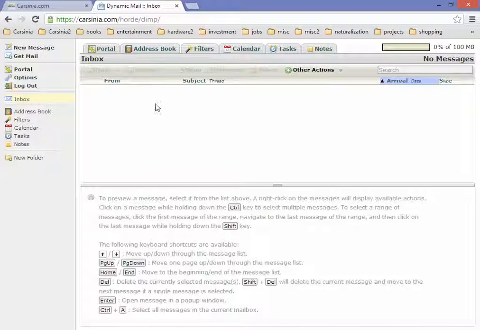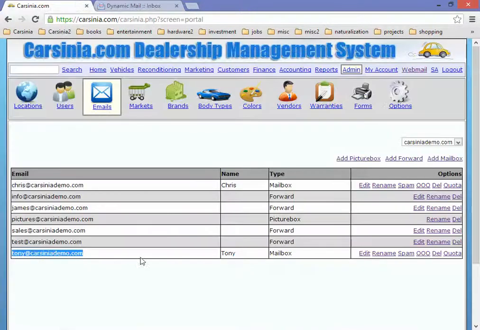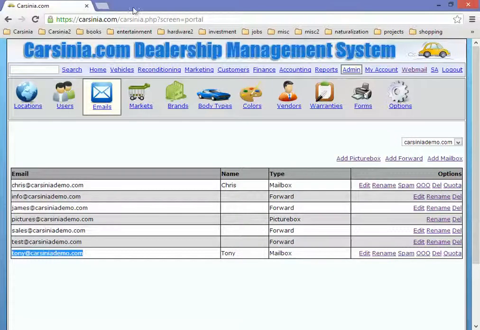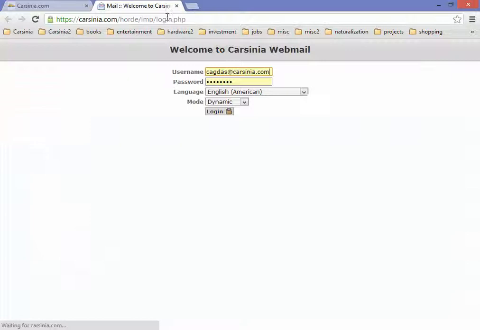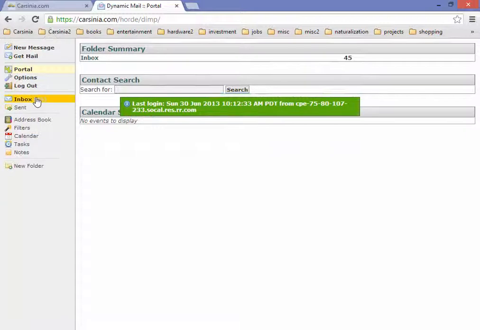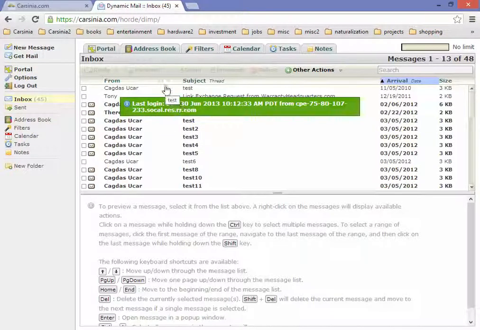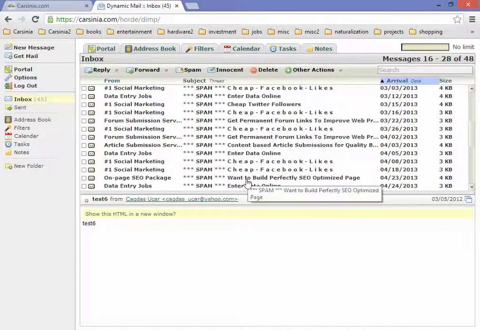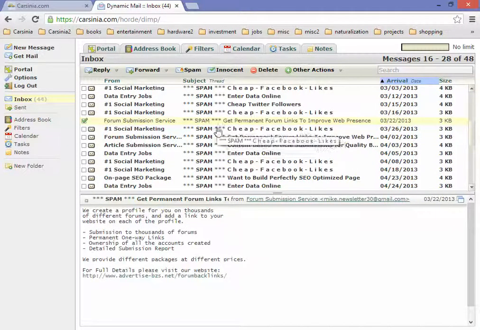we can now check out the spam filters over here, and I would like to show how the email system looks like when you receive a spam email. So for that purpose, let's log in as chris@carciniademo.com. And this is an existing email box, and as you can see, there are multiple emails, and these are all spam emails, and this is what it looks like when it gets marked as spam.